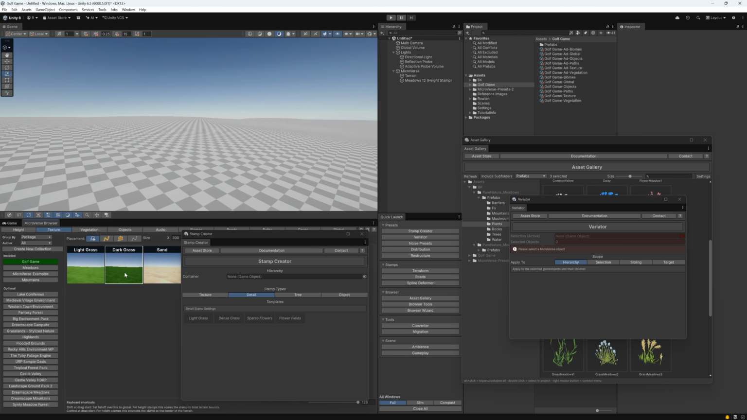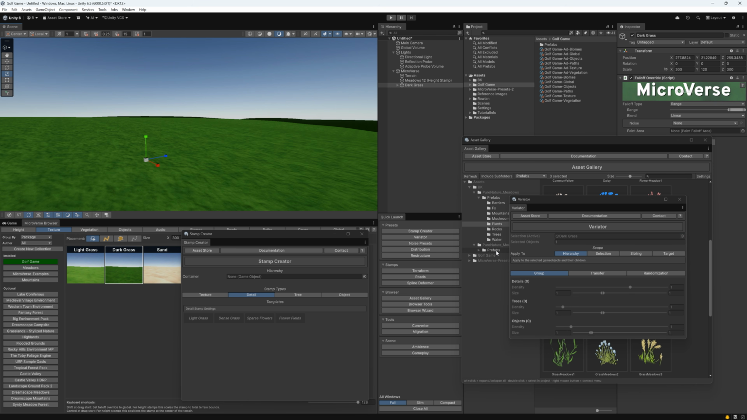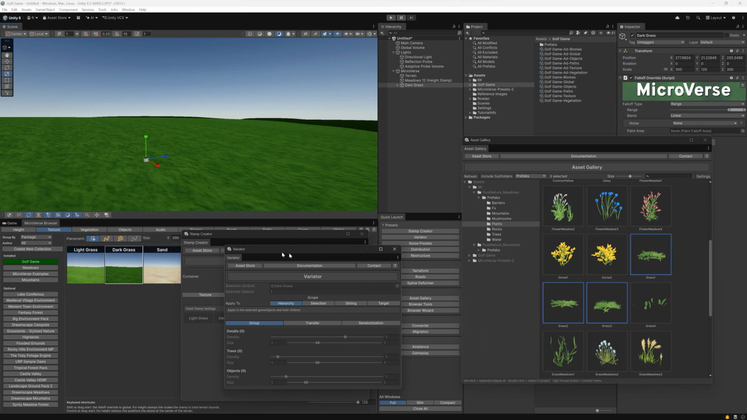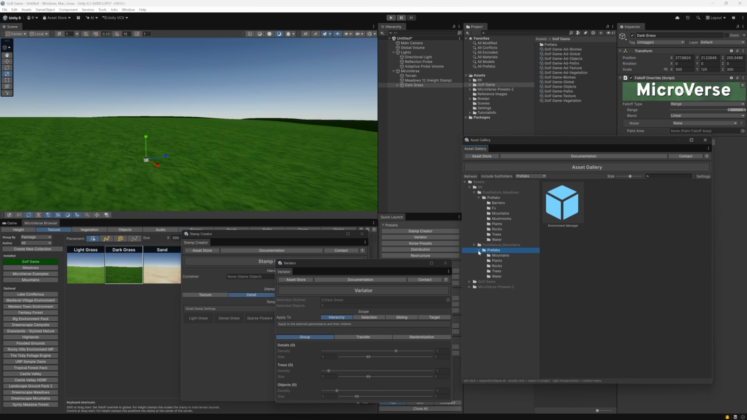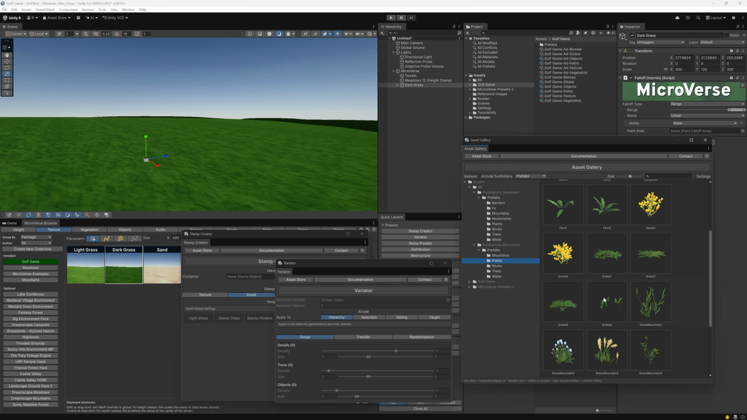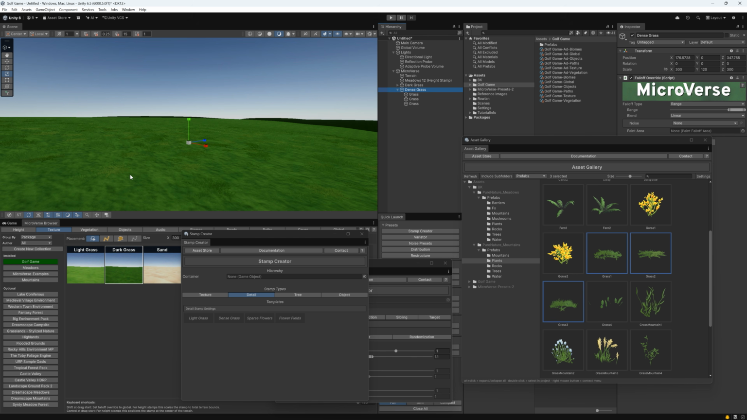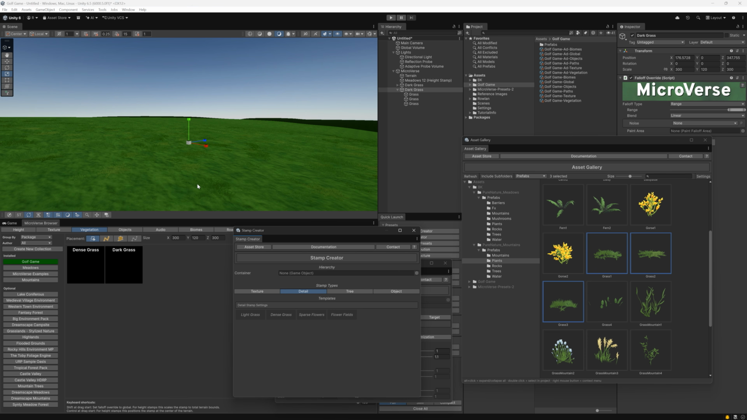We do the same for the dark grass. It's in Mountains, it's in Plants. Here we have this one, this one, this one. Select dense grass. This is not mown. Let's keep it as it is. Select the Vegetation tab, drag this in. Let's create the thumbnails now.